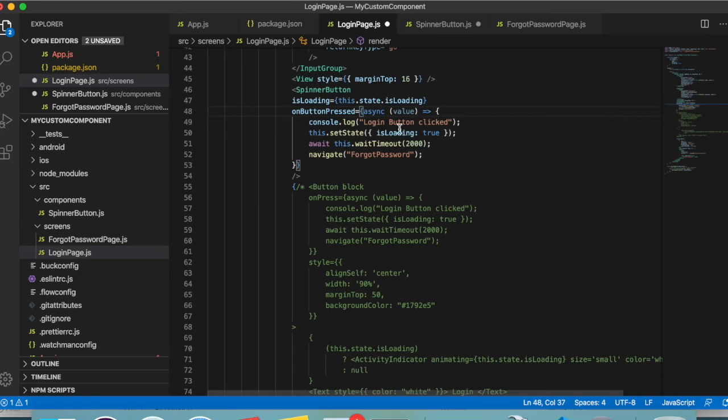So here I am going to write code which will call my login API. When I go to my forgot password page, I am going to call another API, which will be the forgot password API. So depending upon our requirement, this is going to change.